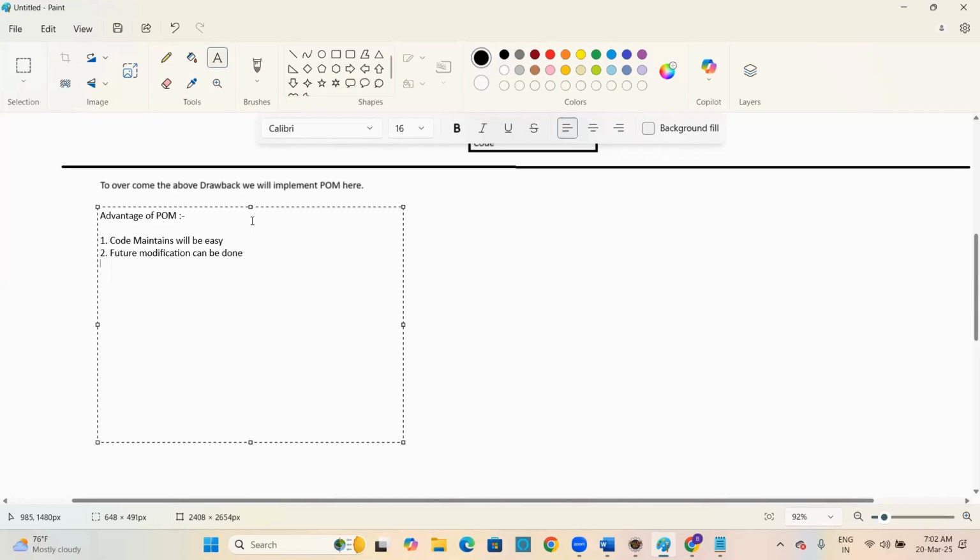Clear? And the third, less lines of code. That is not less lines, we cannot say. We can say it is more manageable, it looks arranged. Correct. Time can be saved. Code maintenance will be easy, future modifications can be done, and time can be saved.